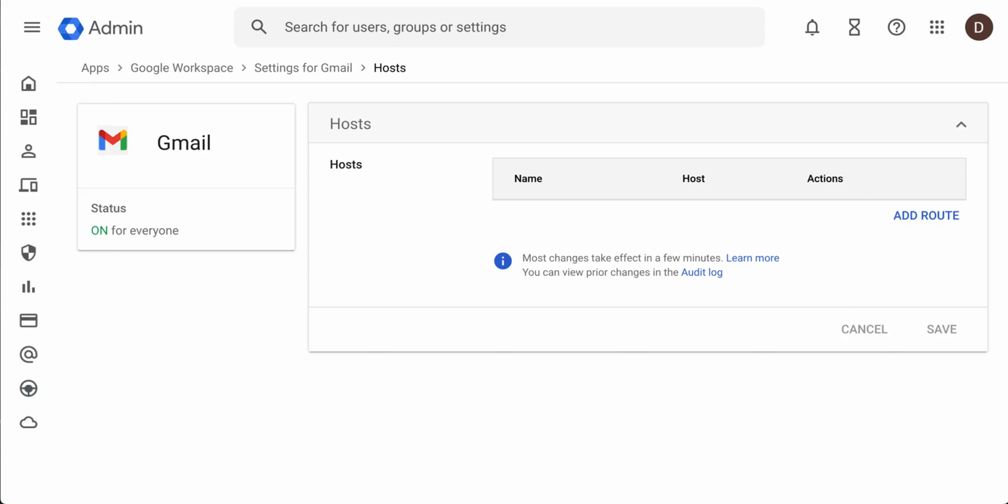All right, that's it for email routing for Exchange and everything else. Let's head on to the next section.